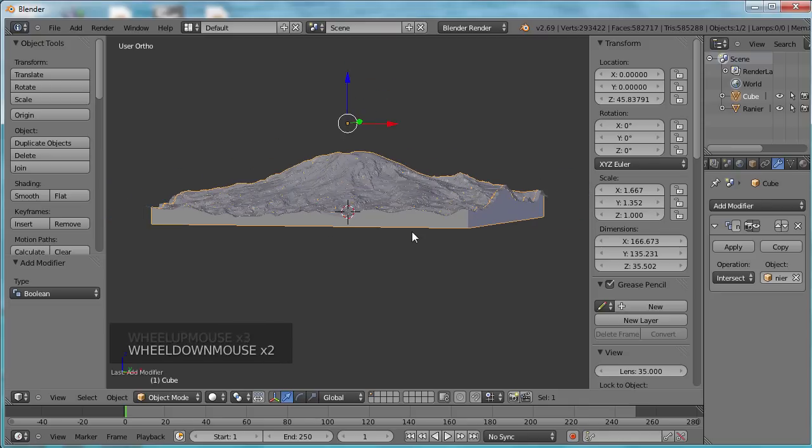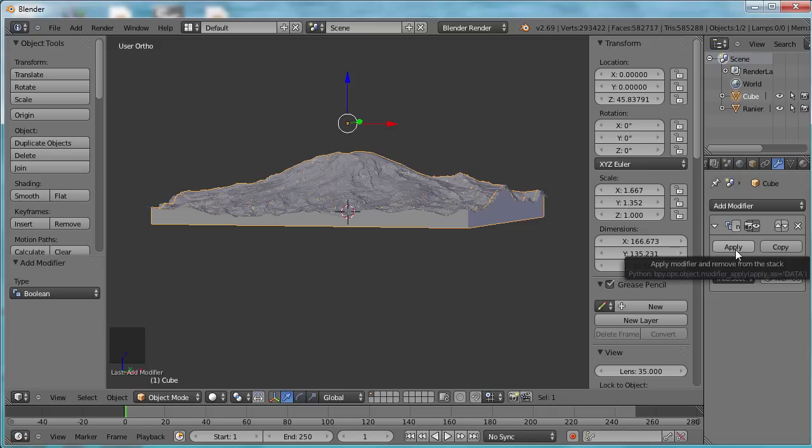Now we've started our modifier, but we haven't applied it. We haven't finalized it. I'm going to do that right now. You could theoretically just leave that modifier hanging there without applying it and go and do other stuff, but every other operation that you do, it has to recalculate the modifier.